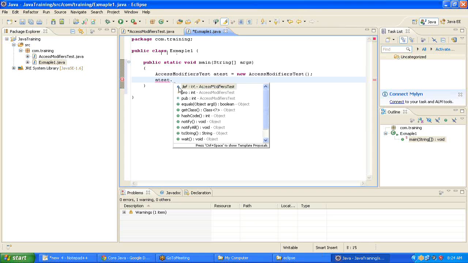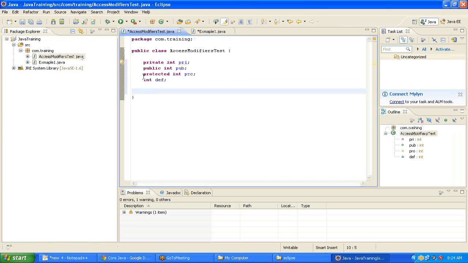So here, see, you can access default, protected and public. You cannot access the private attributes from the other class. You can access them only inside the class. Similarly, you can define the access modifiers for the member functions of a class also.